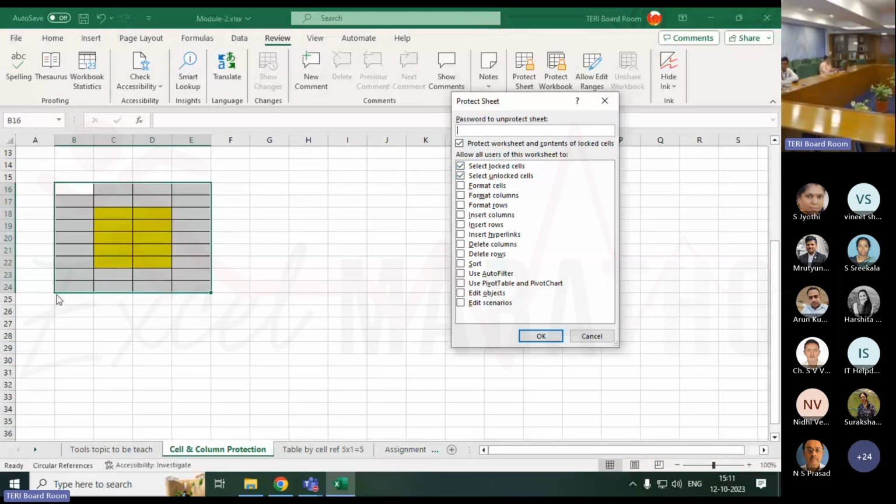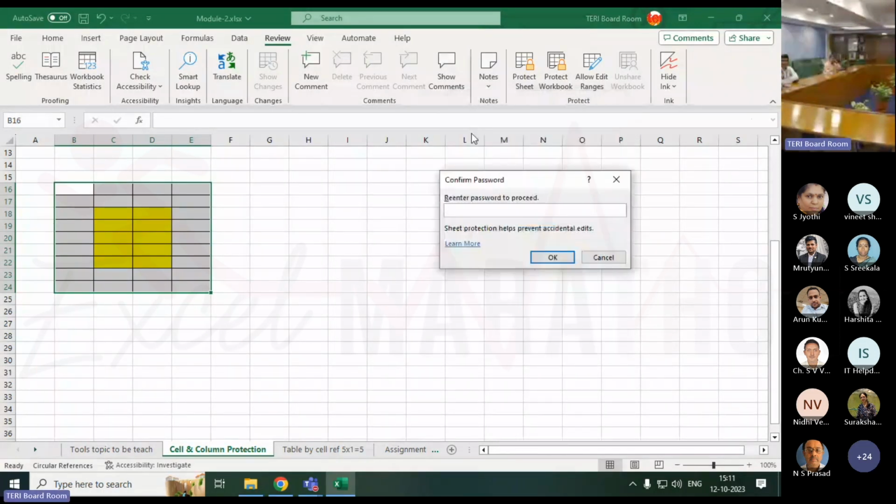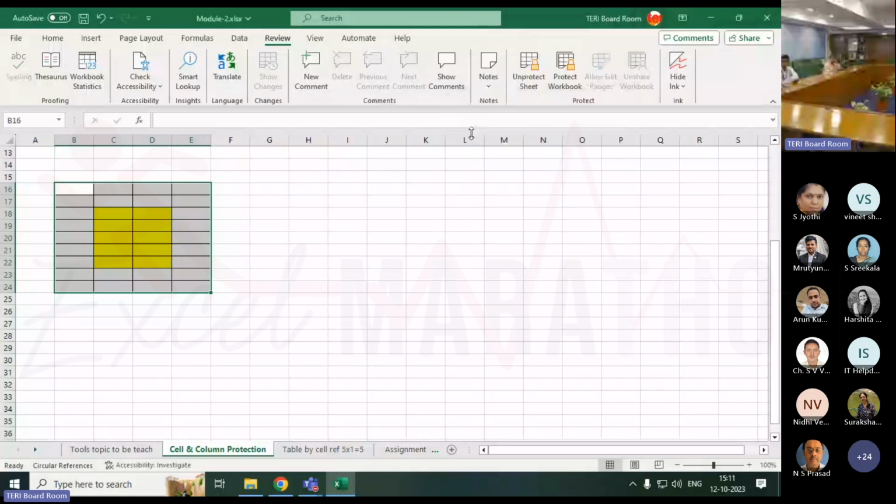So whatever you want to lock... this was the unlock, the yellow one was the unlock and this one was lock. So what we are going to do? We are going to select only the locked cell and I type a password, for example 123. Again I re-enter the password 123.